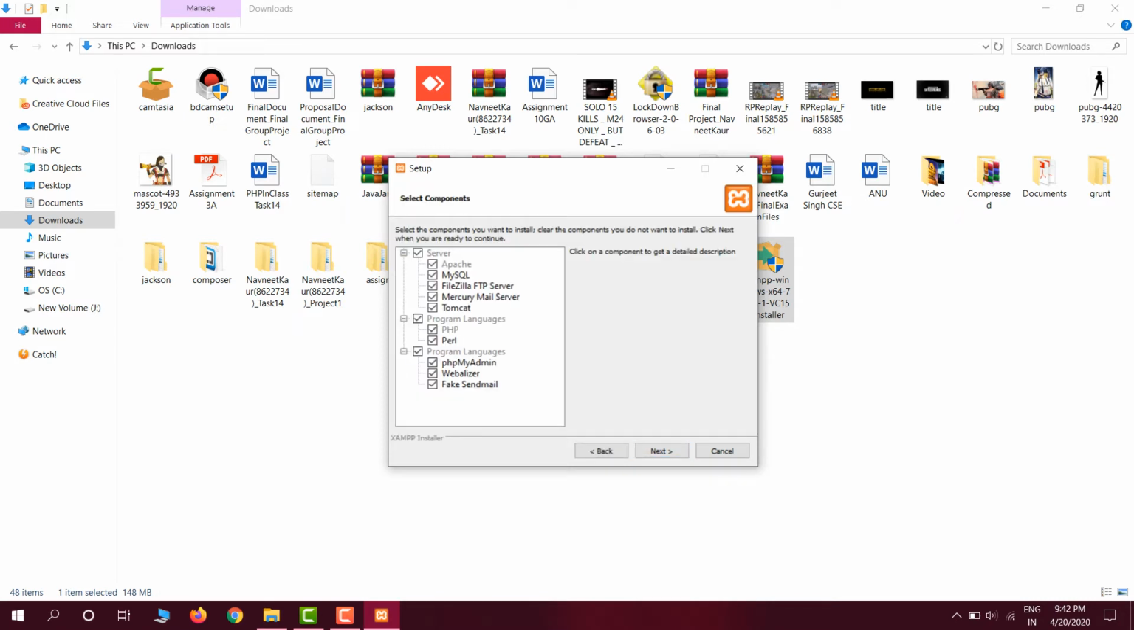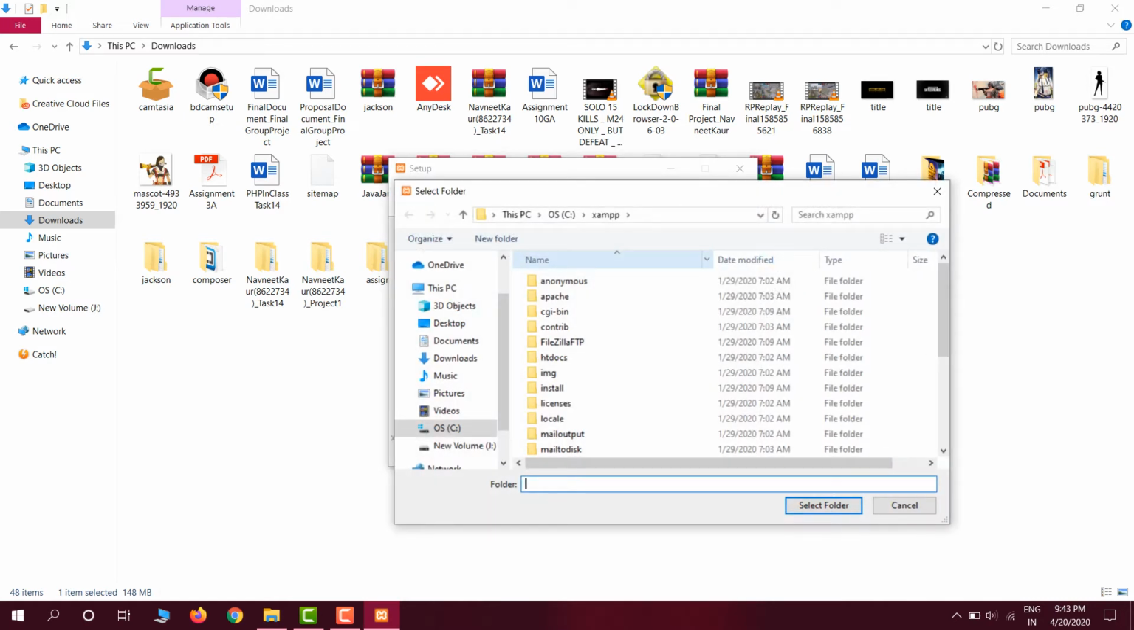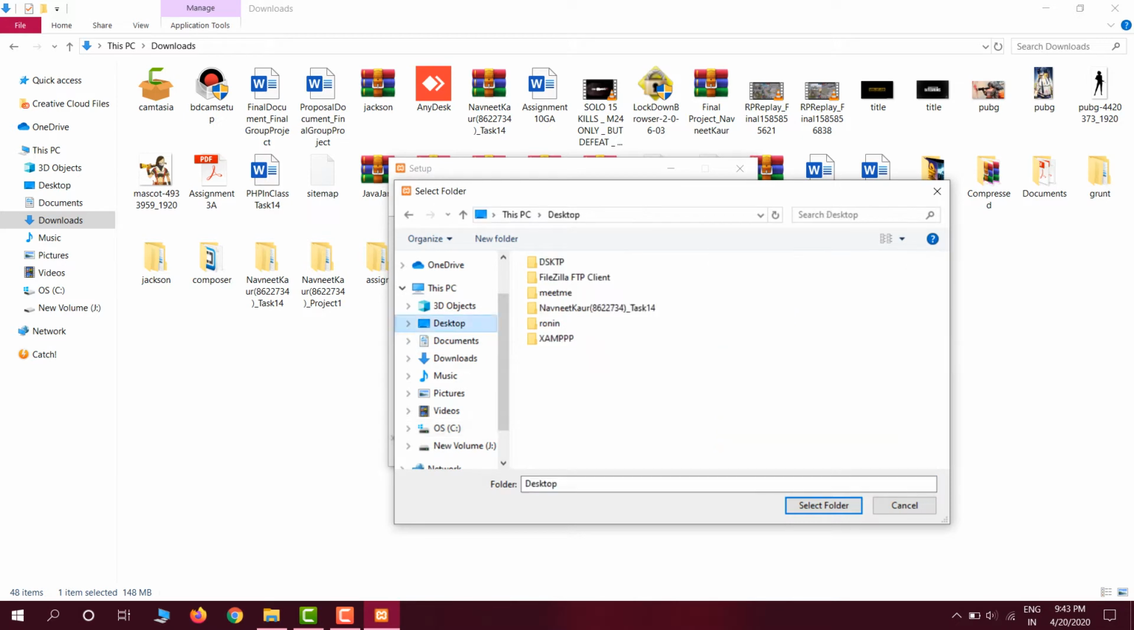Here you can see it is showing program files and some applications for XAMPP, which will run with XAMPP: Apache, MySQL, FileZilla, Mercury, etc. Next. Here it is asking for a location to install XAMPP. I'm going to choose my desktop.